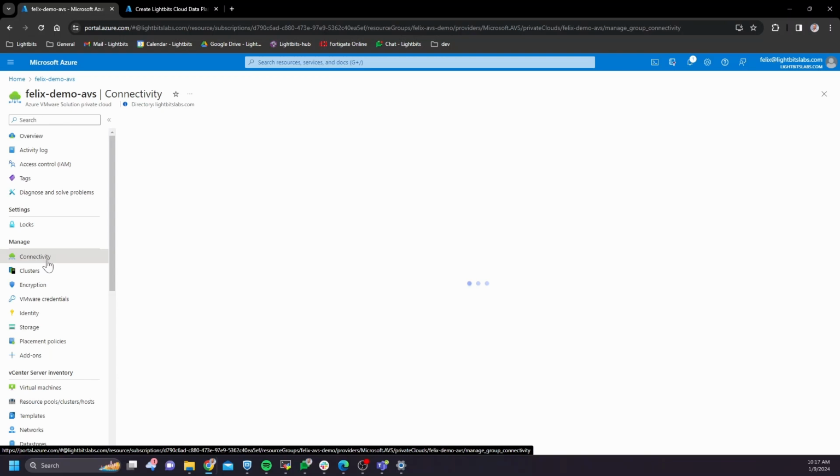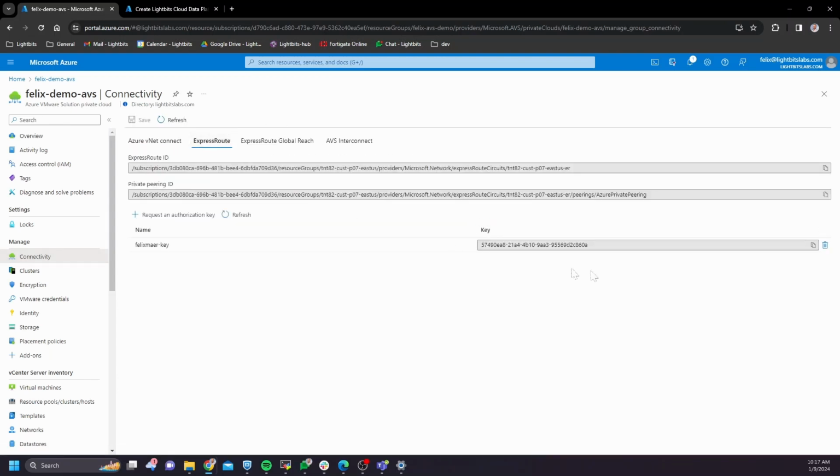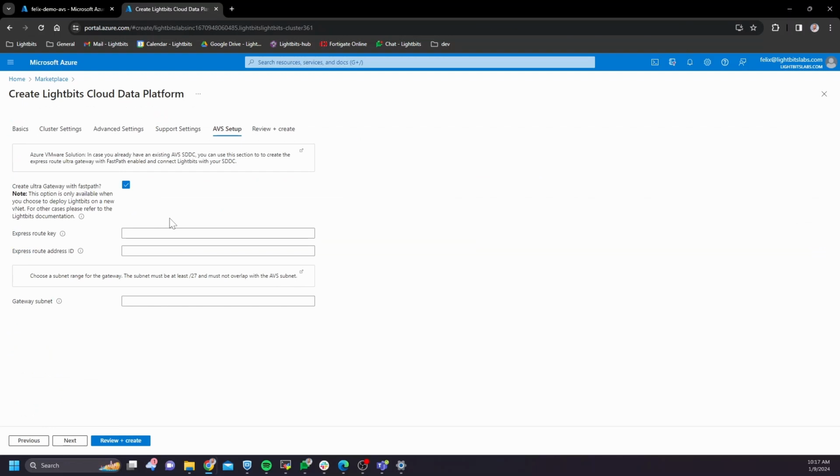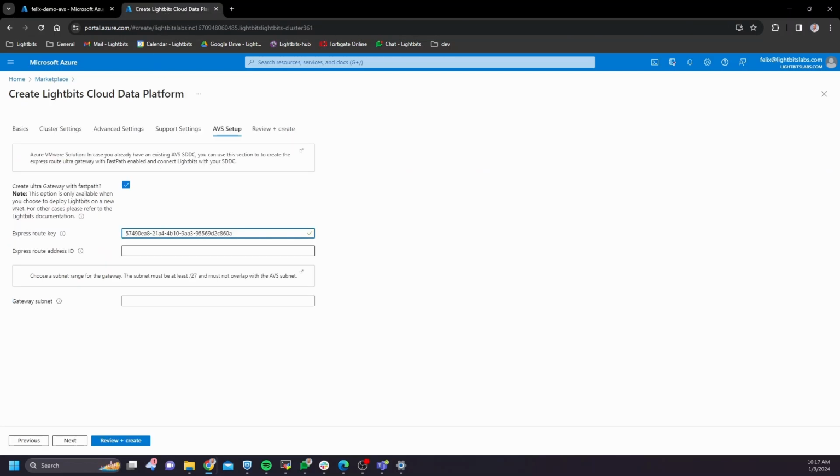Specifically, I'm going to go to the ExpressRoute page. I'm going to grab the key, the authorization key for the ExpressRoute. And I'm going to paste that into the box that says ExpressRoute key. And then I'm going to take the ExpressRoute ID. I'm going to copy that value and paste it into the ExpressRoute address ID.